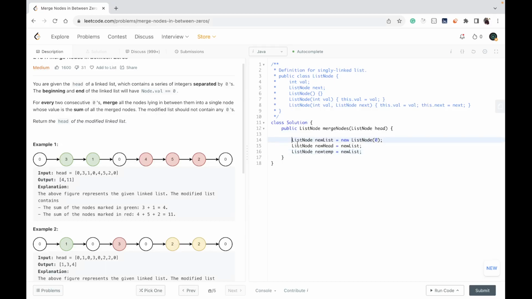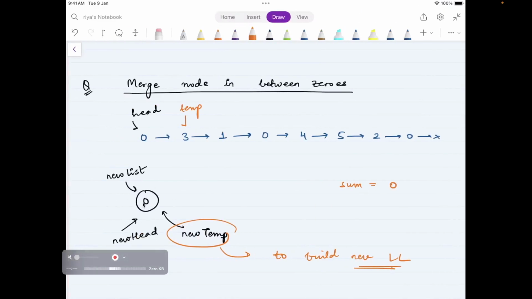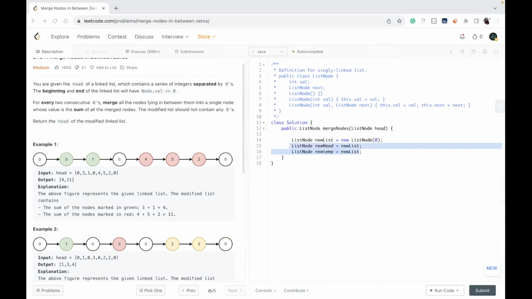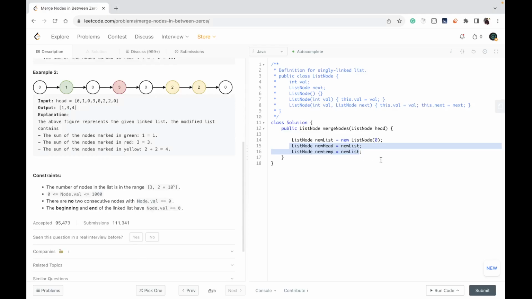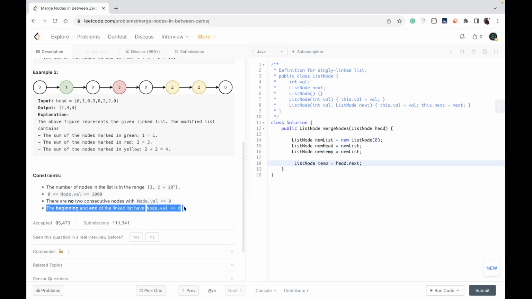First this part, right? We have a new list, new node, and both of these pointers are basically pointing over here only. Then there is a temp pointer. Always know that the constraints are that the first and the last node of the linked list are always 0. So you can start iterating the linked list from the second node only. The sum initially is going to be 0.